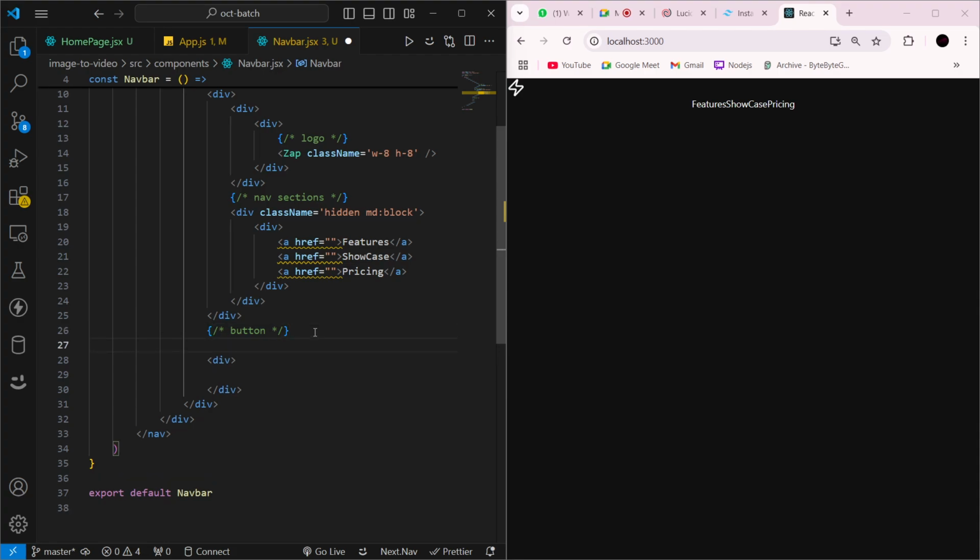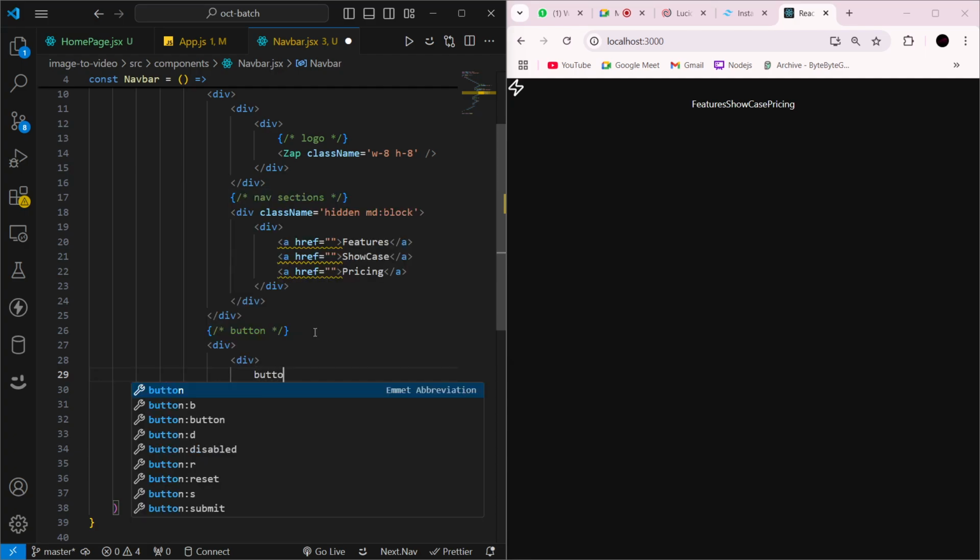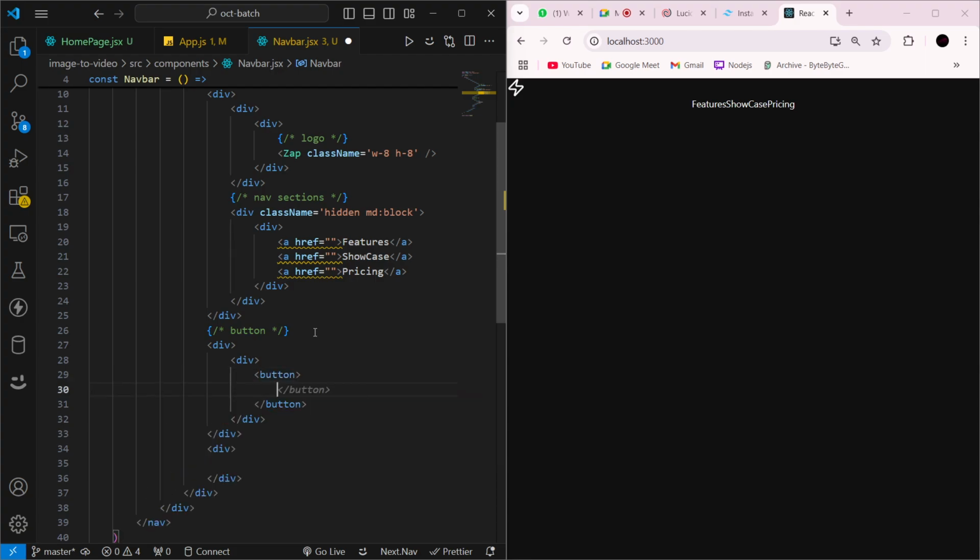After this button, let us create another div. Another div. Inside that div, we will be creating another div. Inside, we have to create this button. Okay? Button, then get started. Let us save this one. So we got this one also. Get started. Okay, button.